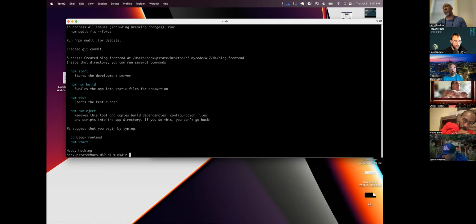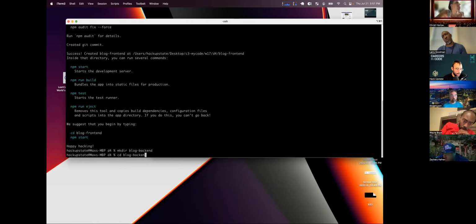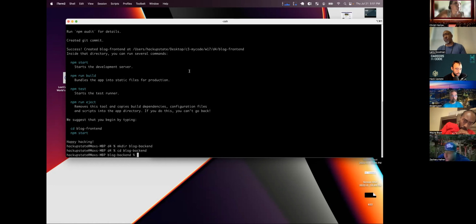So we're going to mkdir our blog-backend. Once we've got our backend directory created, we're going to CD into our blog-backend, and we are going to npm init -y.